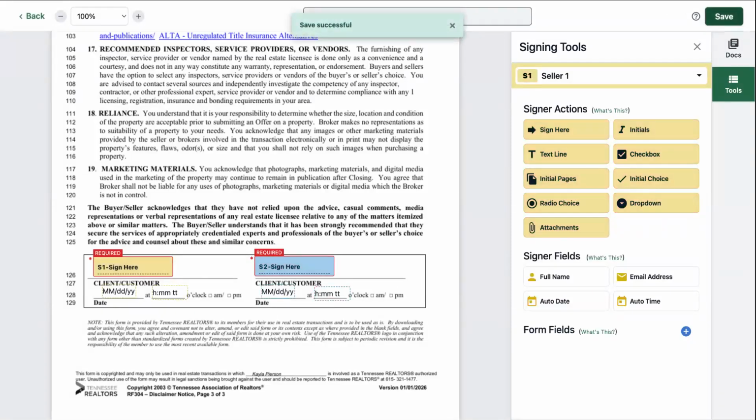Now, the document has recognized that there aren't 4 signers, there's only 2 signers. The first signer will always be yellow in all your transactions. The second signer will always be blue in all your transactions. And so it's recognized that we need a yellow and a blue, not yellow, blue, purple, and pink. Okay, so now we're done with this.